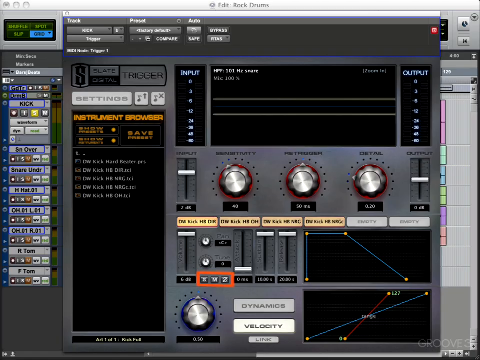First, I want you to note the solo, mute, and phase reverse buttons. Solo allows you to only hear the cell you have soloed. Mute will, of course, mute that cell. And phase will actually undermine trigger and reverse the sample's phase.